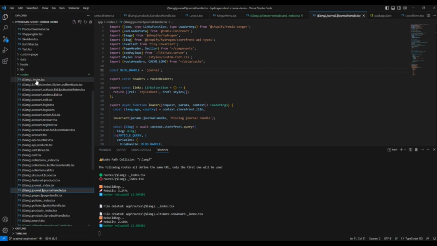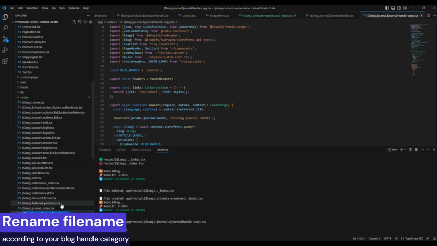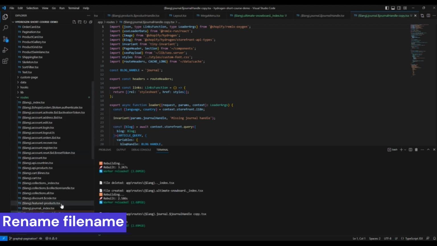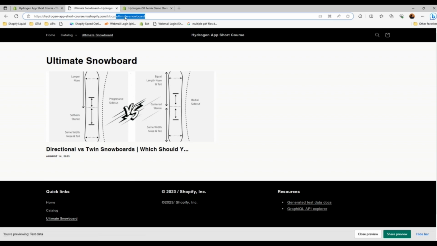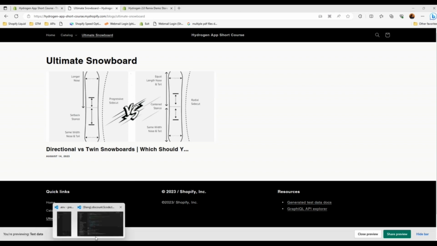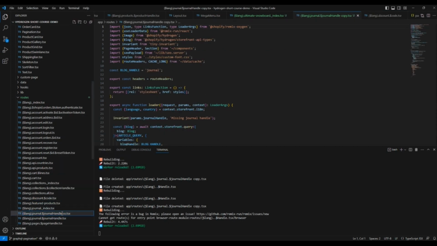So just copy it, then right here paste that copied file and rename. We're going to rename it with our own handle. It doesn't work to rename. Let's go here. We're going to copy, go back somewhere here. Handle, and this is the category.